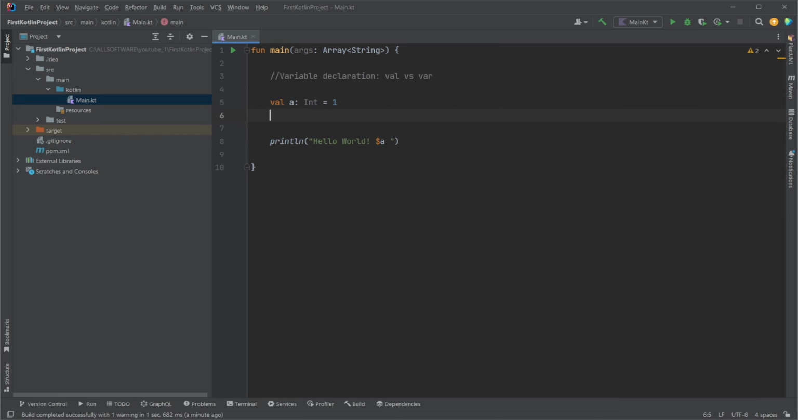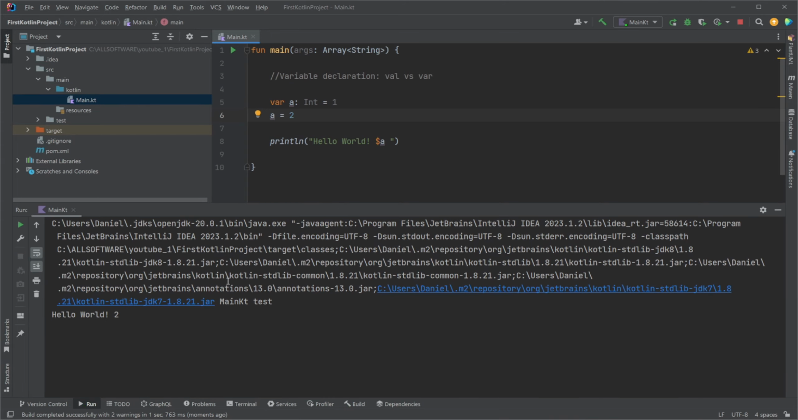But also note, as we discussed earlier, because our variable a is a val, it cannot be changed like this on a new line or anywhere else. And we're going to get a suggestion that we should probably use a var instead of val, because our var can be changed. So now we first declare a var a of integer type 1. We then change it to a equals 2, and then we print it, and we should see that our hello world is now printing hello world 2.